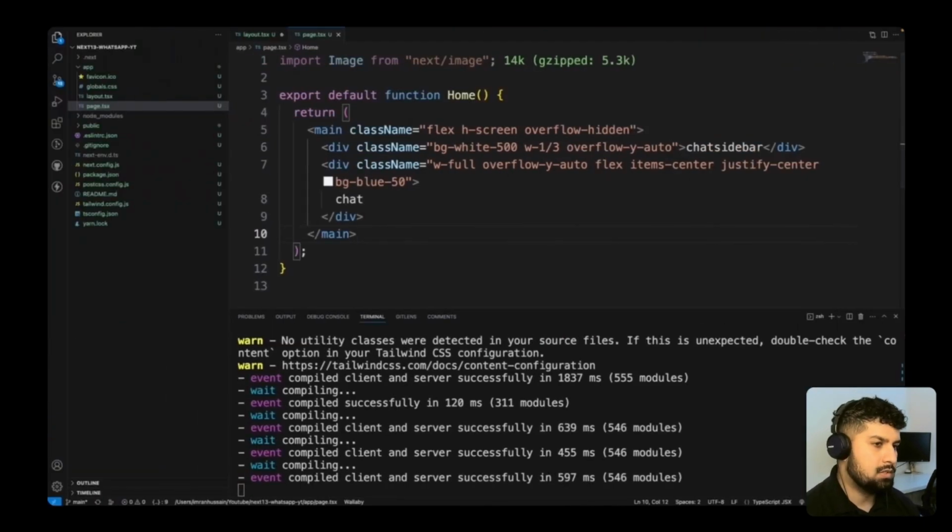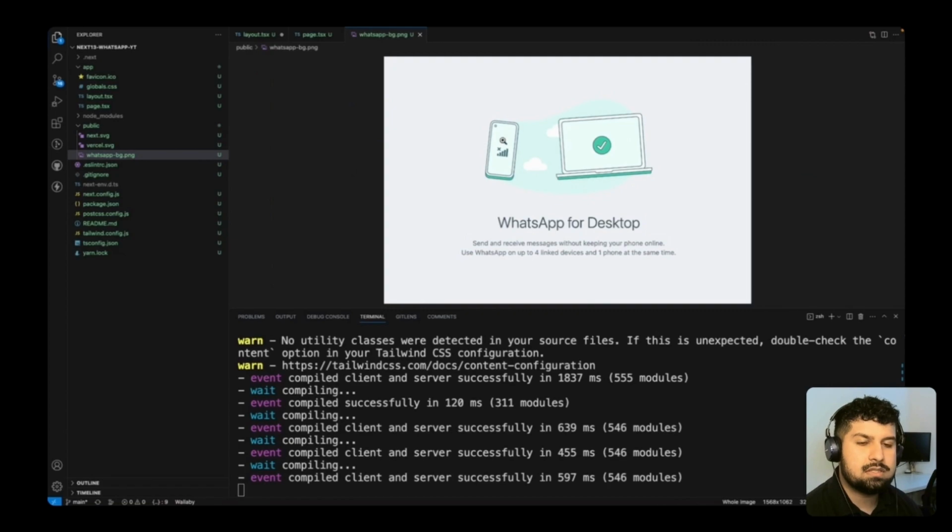So what I now want to do is bring in the image that we will be rendering. So let me just bring that in, which is essentially the WhatsApp background. So if I put that in public, just there, so this is going to be rendered onto the home screen when we are on the home page, but when we get into a chat page, then this will disappear and then we will have the individual chat being rendered.